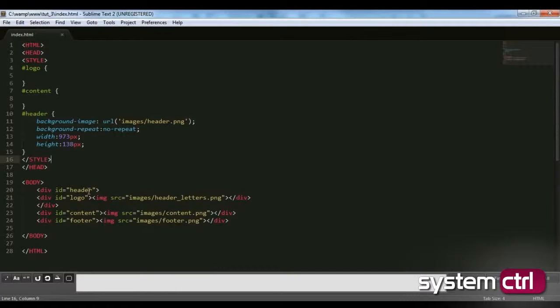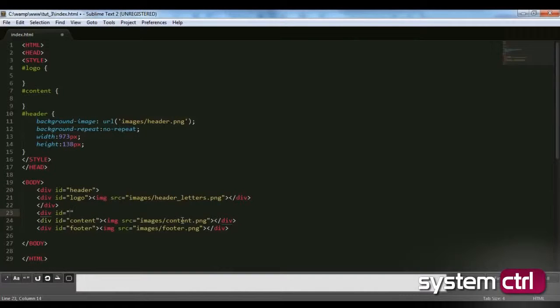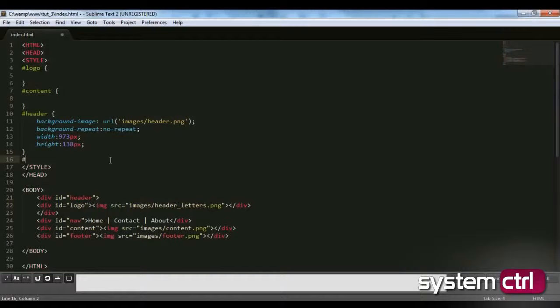So we have that, we need the nav now. So we'll go div ID equals, and what we'll call this? We'll call this nav, and we'll close it. And then in between here could be, you know, home, and then contact, about, whatever. Okay, so up here we'll give it an ID. We'll do pound for ID, nav, and then our braces.